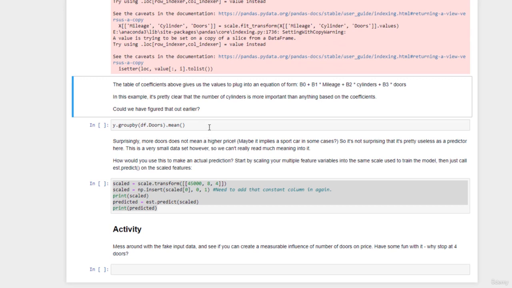So this was actually a pretty convoluted and complex way of figuring out that more doors does not mean more money. And I want to reiterate that you always want to go for the more simple solution when you can. So I could have figured that out with one line of code here much more simply. If I just grouped my data by the number of doors and computed the mean price for each set of door numbers, let's see what we come up with.